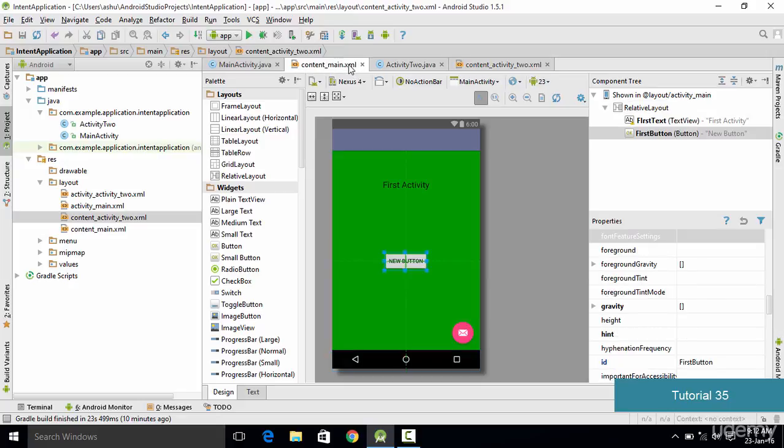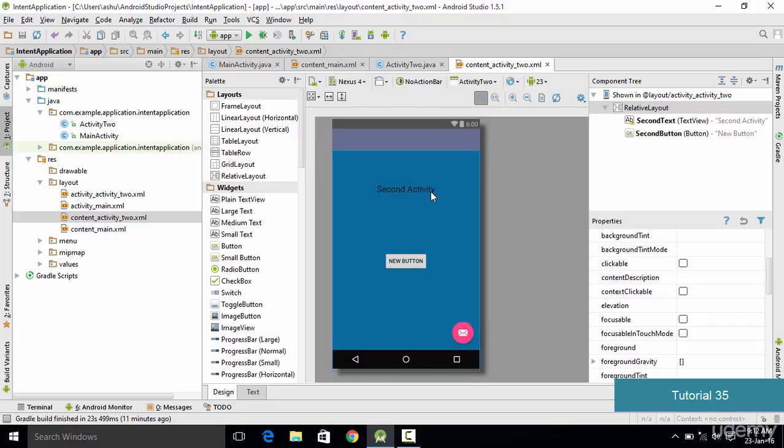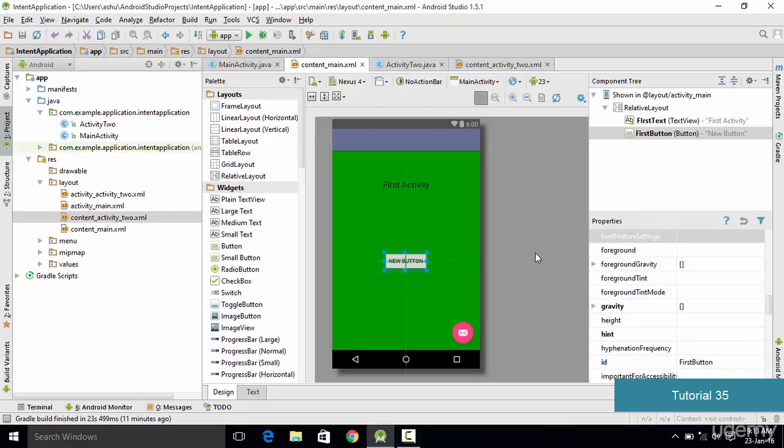Now once we are done with this, we are pretty much done with designing the activities, and in the next tutorial we will be writing some Java code using intents, so that when we click this button right here, it is going to switch to the second activity.